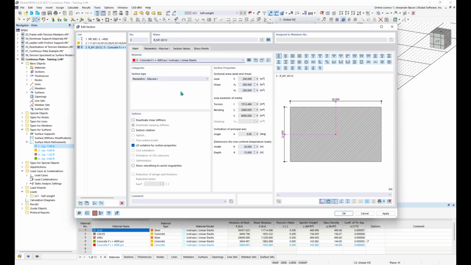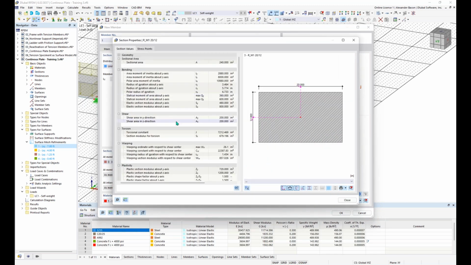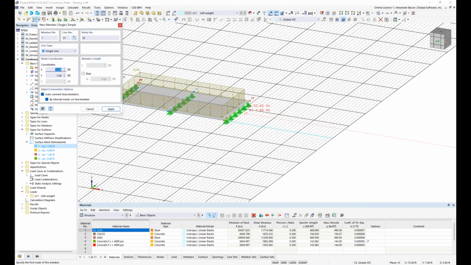Then under the Main tab, we can leave all of this set the same. Click OK, and now you can see our section appears here. You can also click on this button to display section details, and you can view your section properties here if you'd like. Now with all of that defined, we can click OK.